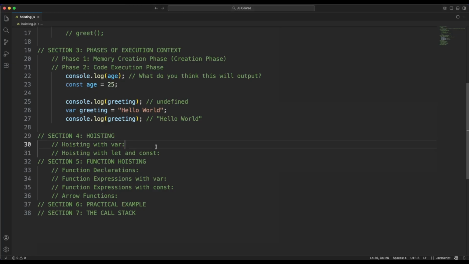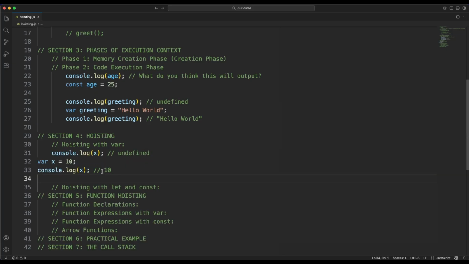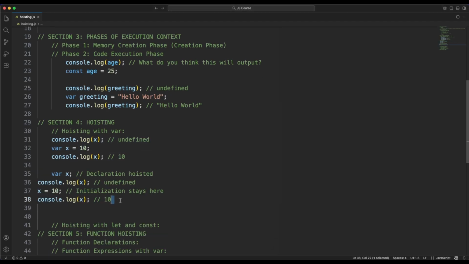Remember, actually behind the scene, this is how JavaScript treats this code. Declare: we are using the var, right? So initially it declares the variable.